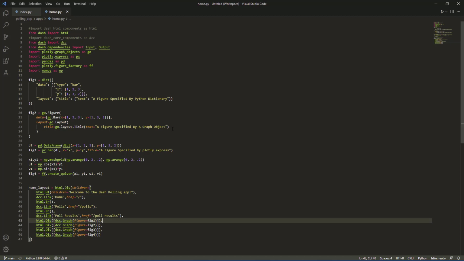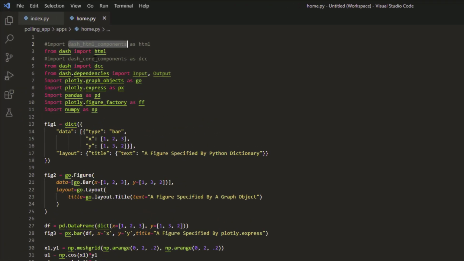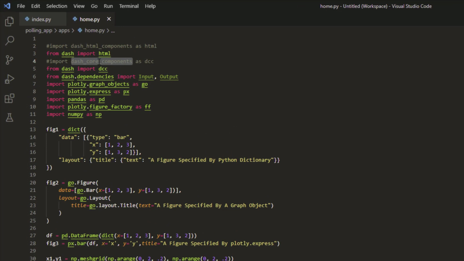Now a couple of things. If you are working on Dash 2.2, I think the HTML component and the core component have been deprecated. So now, to refer to HTML, you can just directly import it from dash: from dash import html. Similarly, the Dash core components have moved to dcc. So from dash import dcc. That is a direct import over here.